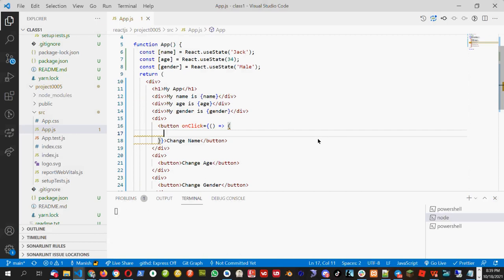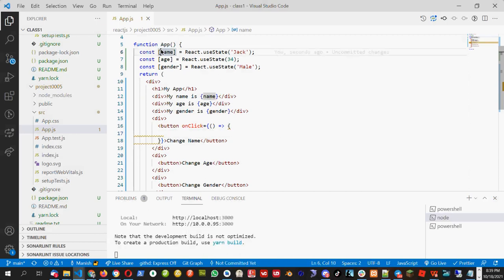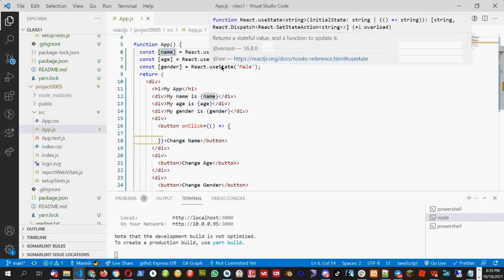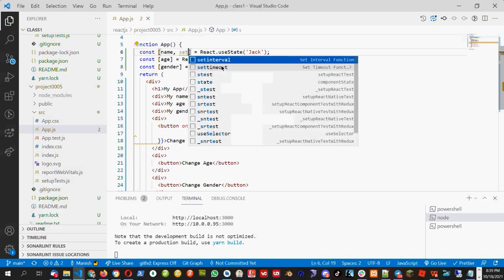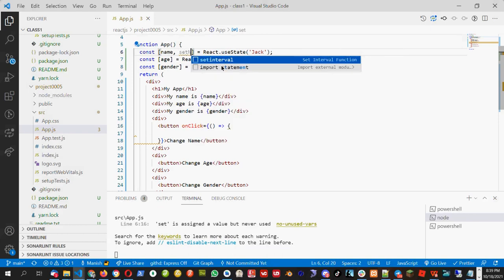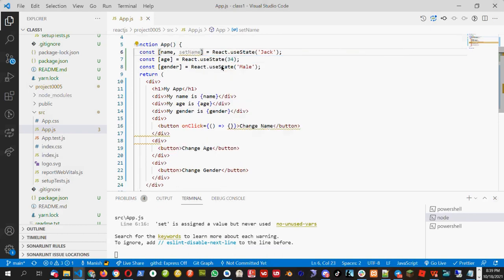So here what code do I have to write? I have to change the name. So in React, if you want to change the state variable, I created a variable. I have the option of creating another parameter here, and that parameter will be the function, and the function name will be whatever you want to give. Here I will give the name setName.